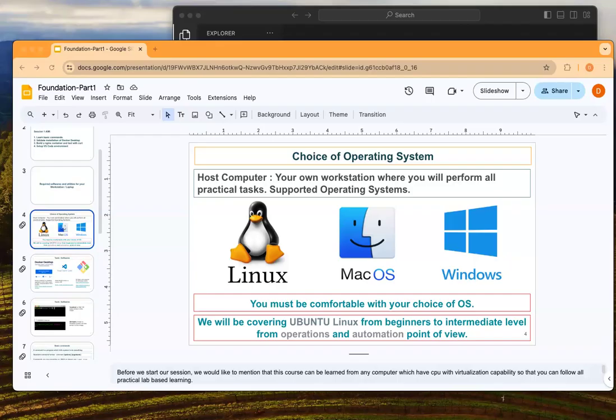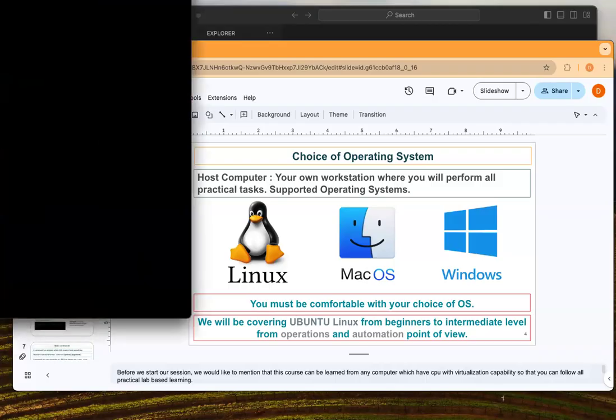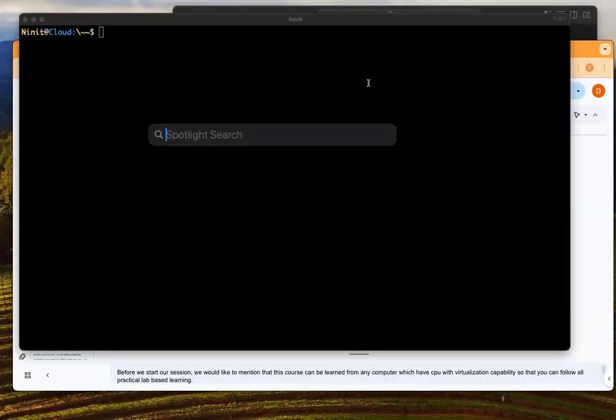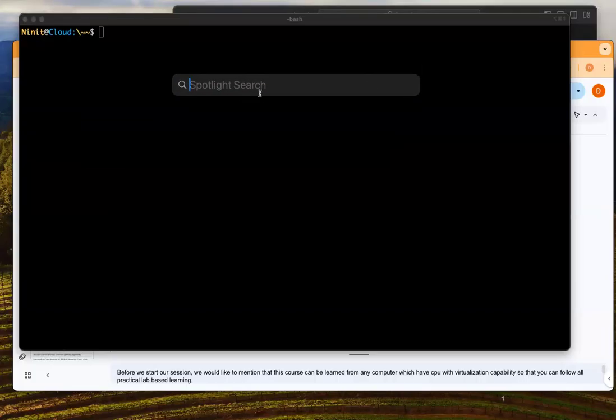Where can I search it? When you say Spotlight, on an iMac you press Command and Space bar together. And you will see a search window. Command key and the space key together. When you press Command and space bar, you see something like this, Spotlight search.